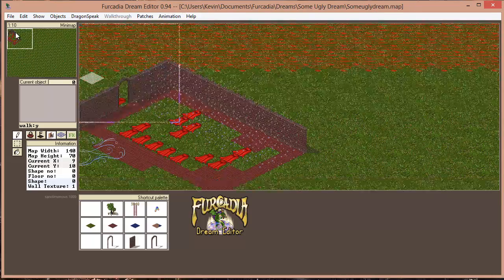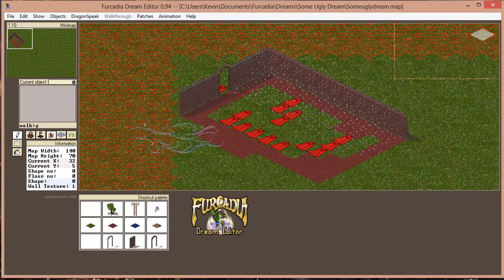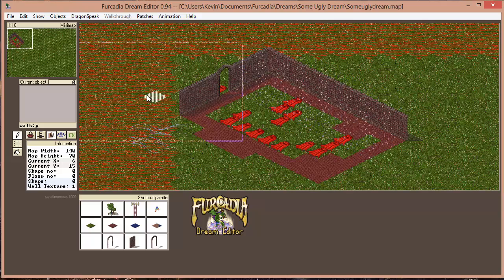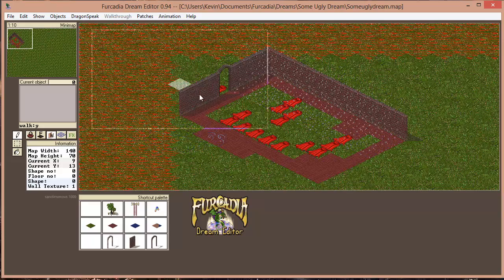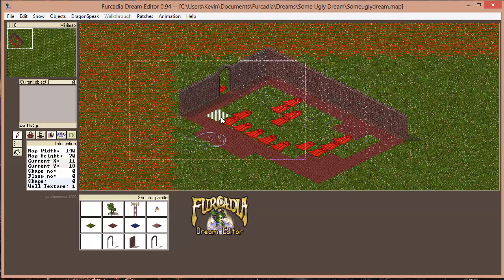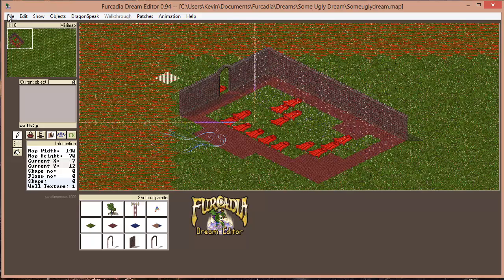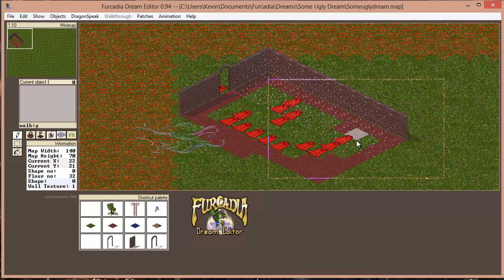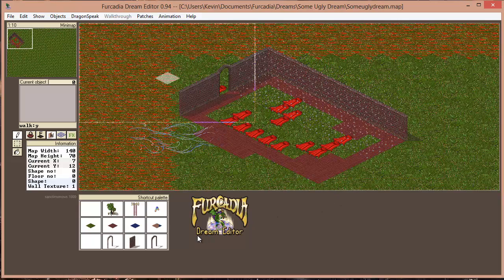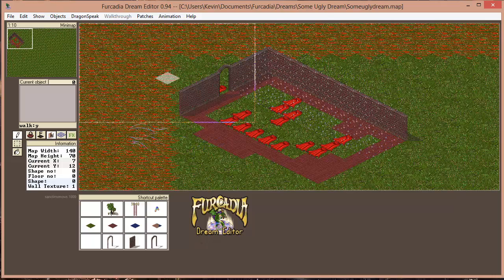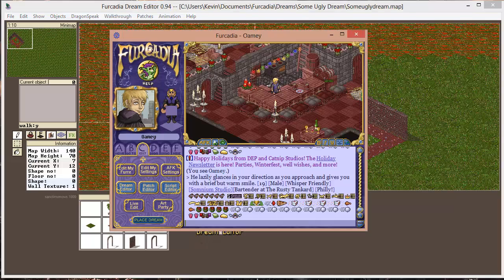So now that we have our beautiful dream done, we need to go back to Furcadia and upload it. This is one thing that's kind of strange about Furcadia, but they don't really tell you how this works. But to get your dream uploaded, you have to first save it, so File, Save, and then whatever file you saved most recently with Dream Editor is the file that's going to be uploaded to the server and will be visible when you try to get on Furcadia.